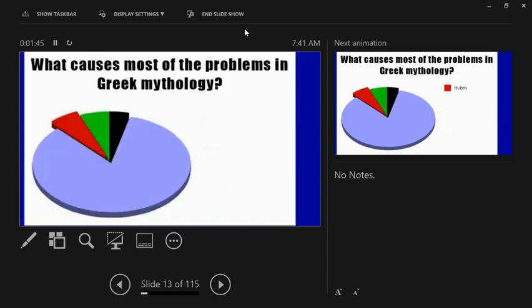All right, what causes the most problems in Greek mythology? Here's a pie chart. The red part is hubris. Do you guys know what hubris is? Hubris is excessive pride. Like you think too highly of yourself. That causes problems in Greek mythology.